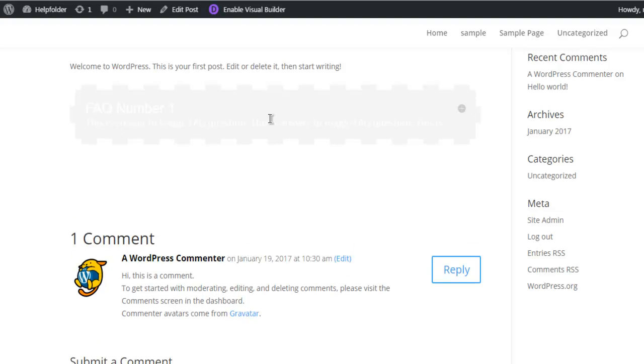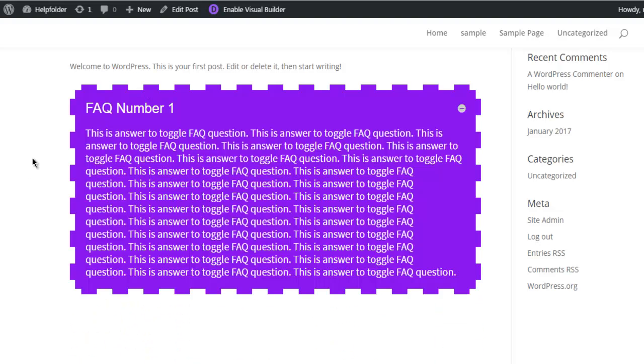Okay, so you get the idea of how to use this toggle for your FAQ page or something like notes and terms and conditions, which you can read only by expanding this toggle module. Okay, so this was a short video on the toggle module in Divi.